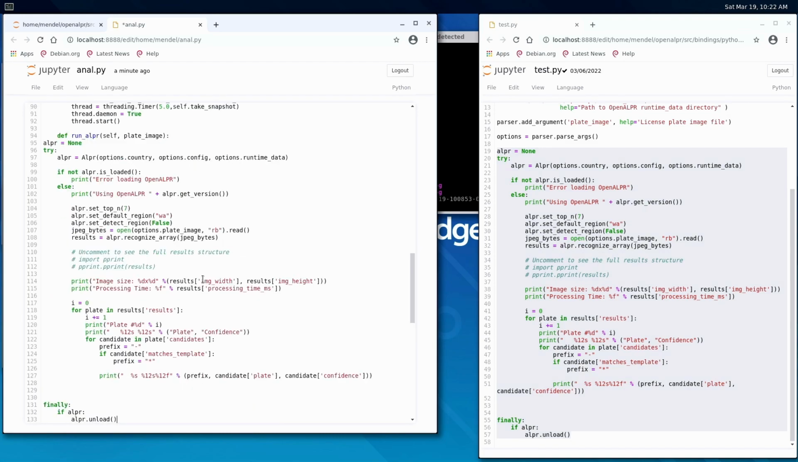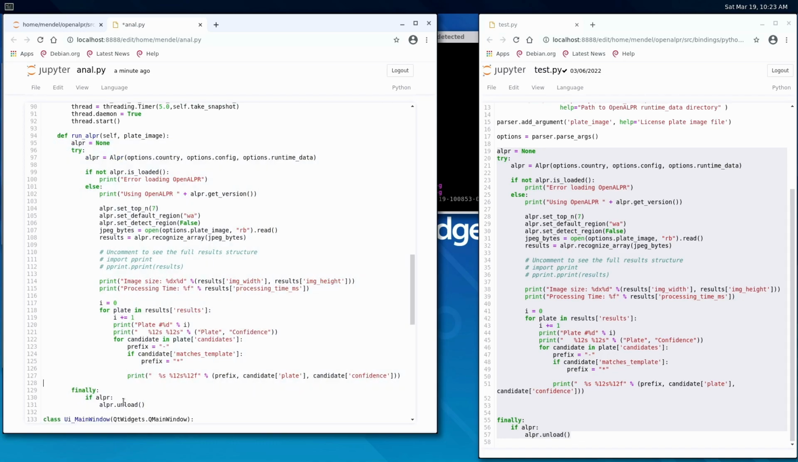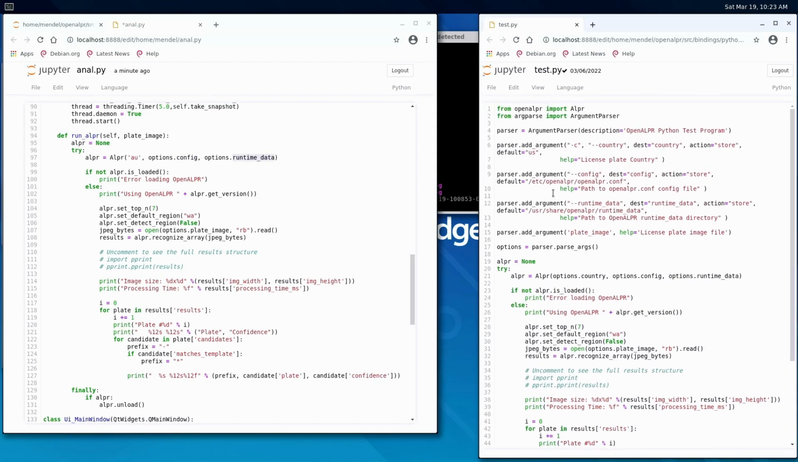And we'll paste them in here and make sure we've got the right indentation. Then we'll update these placeholder arguments here. So my country is Australia, so I'll put in AU. And then for config and runtime data, you can copy that from the parser argument sections here. So this config one will copy that into here. And then for runtime data, we'll copy this here.